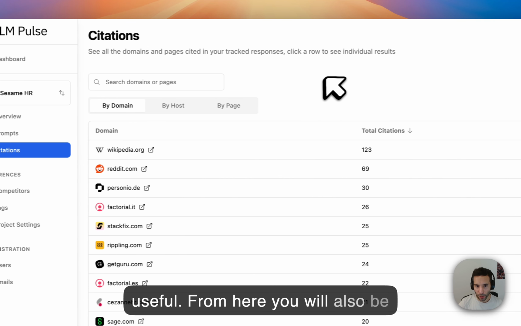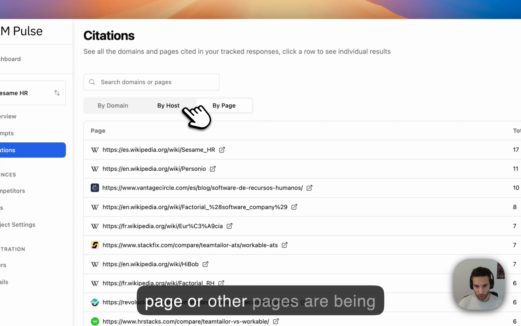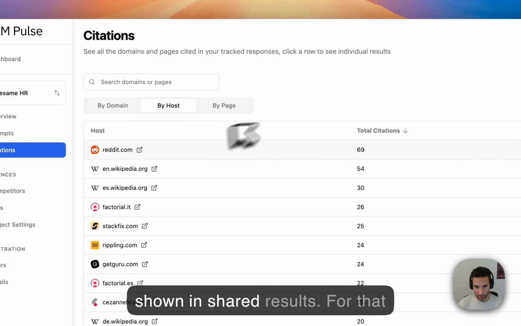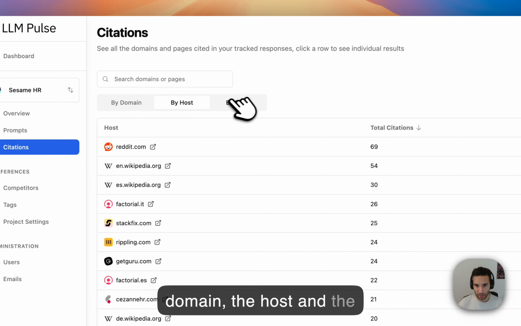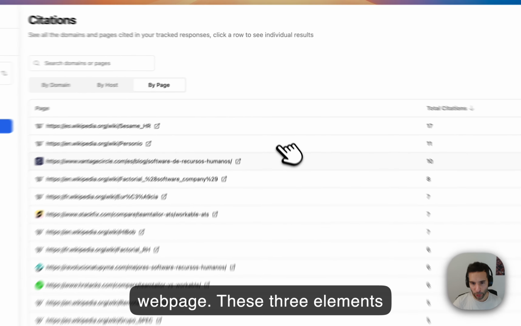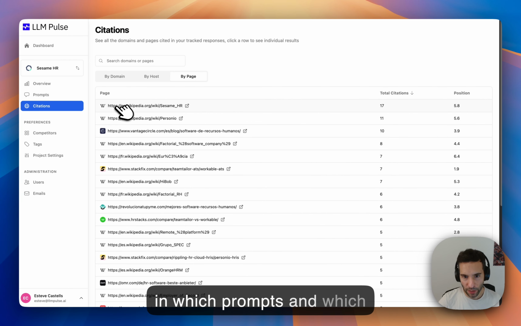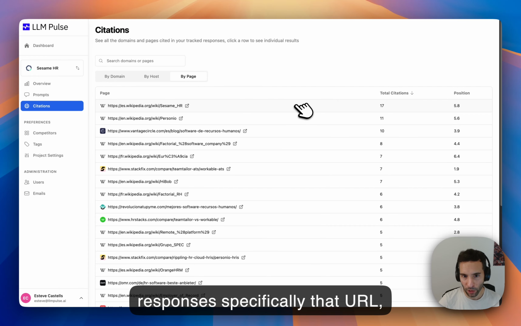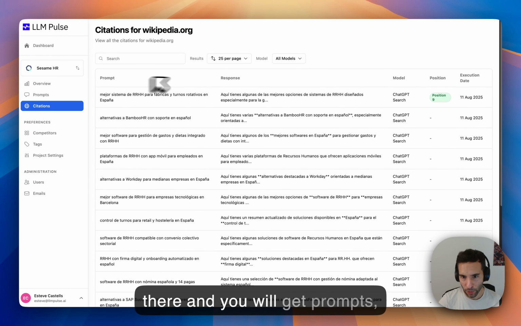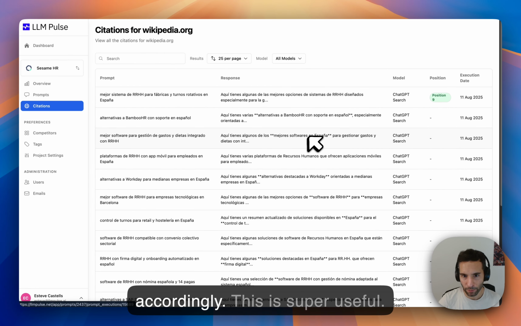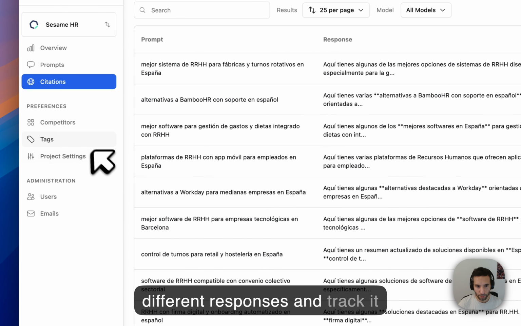From here, you will also be able to see all the citations. Citations are the way that your page or other pages are being shown in search results. For that, we keep 3 elements: the domain, the host, and the web page. These 3 elements allow you to browse data very independently. If you want to see in which prompts and which responses specifically that URL, host, or domain were shown, it's as easy as clicking on it. You click there and you will get prompts, responses, and models accordingly. This is super useful. Just in one go, you can see all the different responses and track it properly.